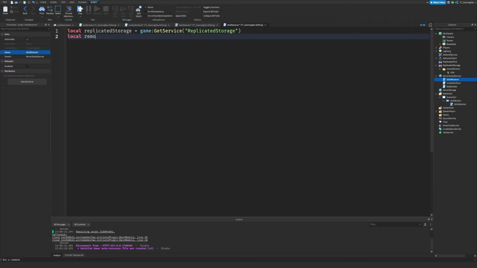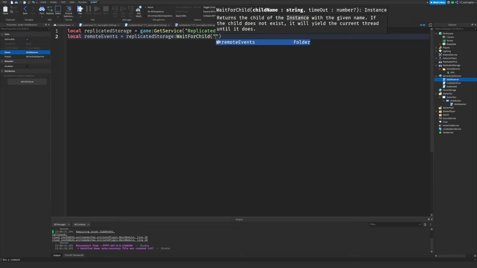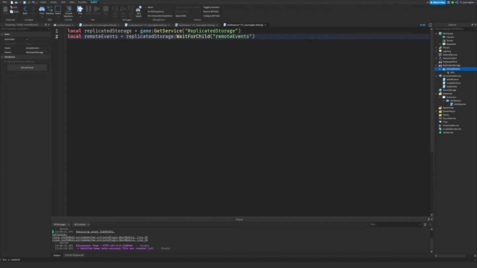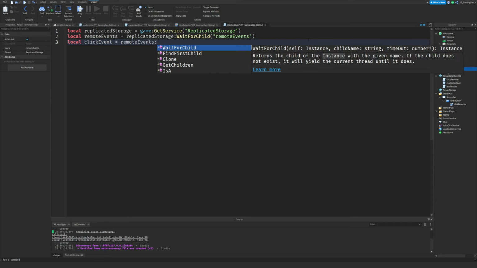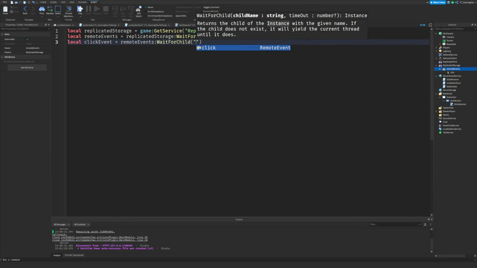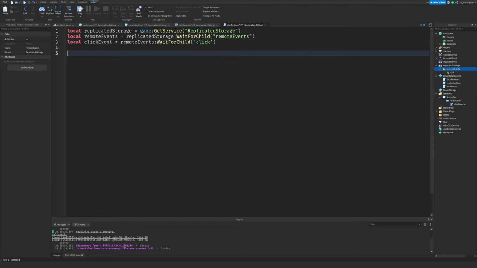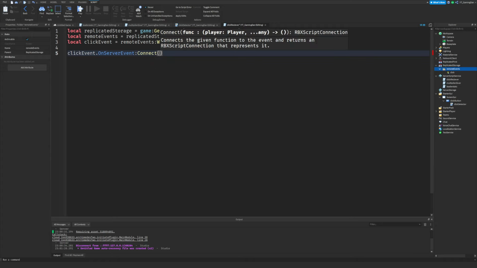Anyway, over here, we're going to go ahead and find the remote events. So remoteEvents equals ReplicatedStorage:WaitForChild("RemoteEvents") right now, guys. We're just getting this remote events folder, and then we're going to do local clickEvent equals remoteEvents:WaitForChild("Click"). Okay, we got that over there. After that, we're going to do clickEvent.OnServerEvent:Connect(function(player) right now, guys. There we go, player.